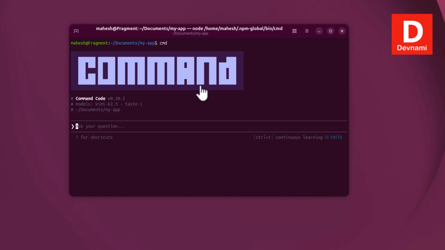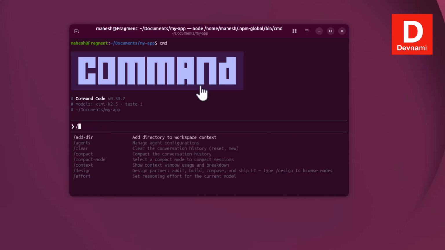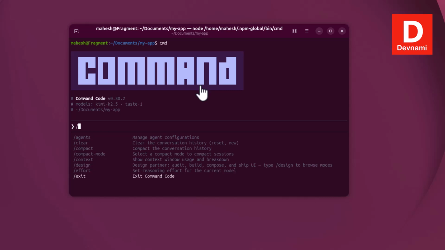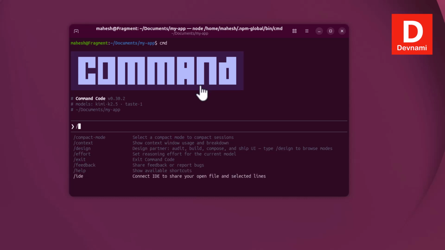Test one will be also in the loop so that it will learn about you. Now I have to use /, and here you can see I can add a directory, I can manage agent configuration, clear the current conversation, then compact the history, another compact mode for the session, then context, usage and background, then design. So if you are into building some design, definitely try this mode out. And then there is effort, set reasoning effort for the current model, right? Then exit command code. There is feedback and connect IDE to share your open file and selected line. So if you are using VS Code, this can be handy.